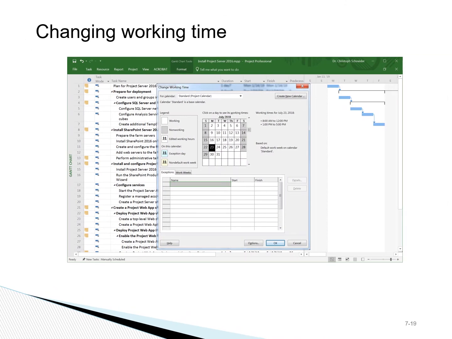To calculate the durations correctly, we need to make sure that the working time, such as the weekdays, not the weekends, is specified in the project schedule so that it's clear that the individuals are only available, for example, during the weekdays.